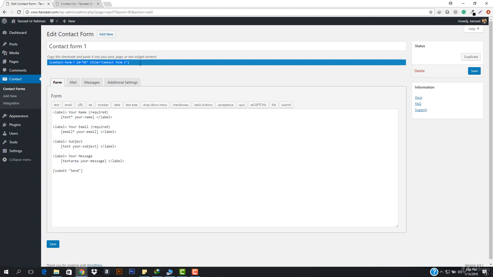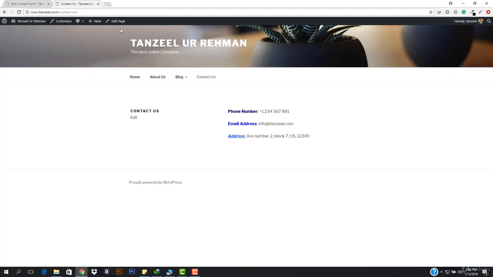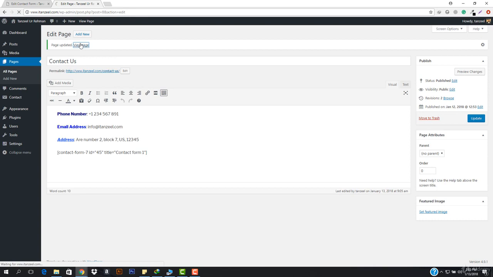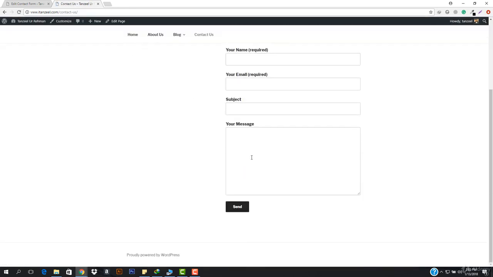Okay, let's quickly copy this and go to our contact us page, hit edit page, and add the form here. Let's press this and paste this code. Okay, and I'm just hitting update. Now let's view this page. So how does it look? Okay, this is working, guys.